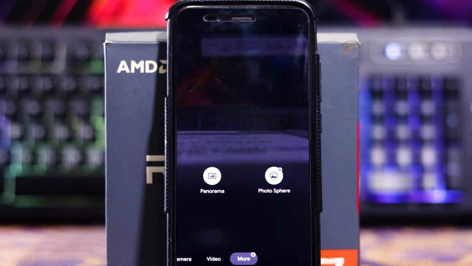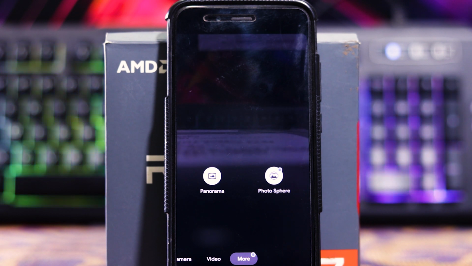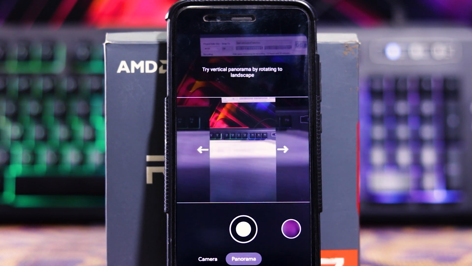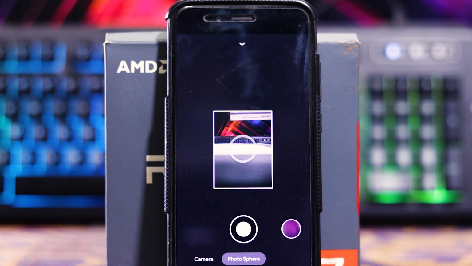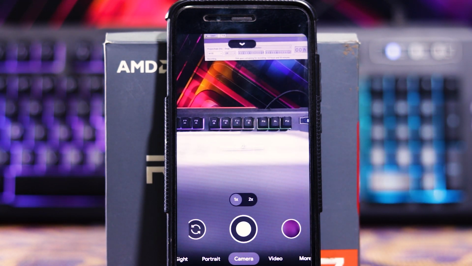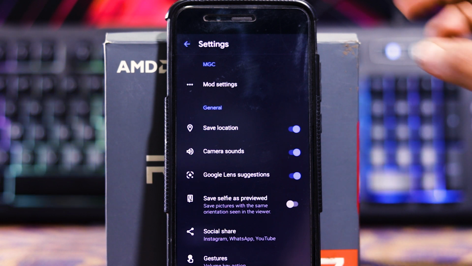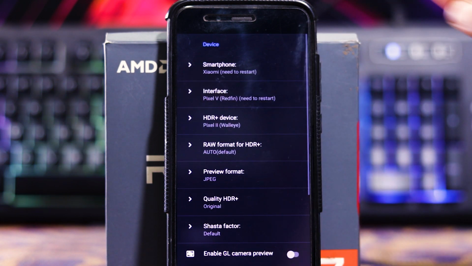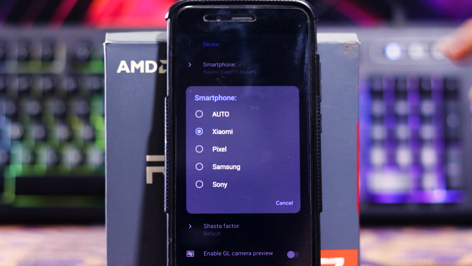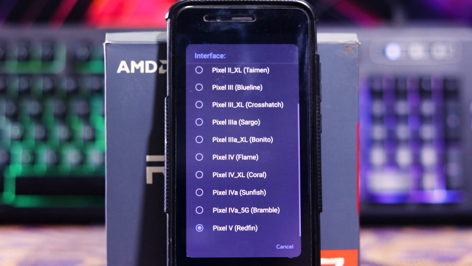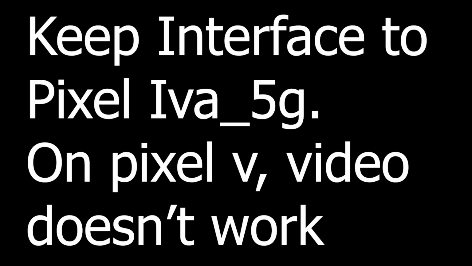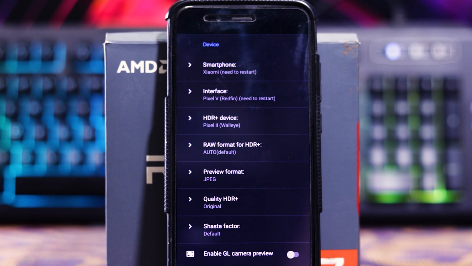And in more settings, you get panorama and photosphere. The panorama works fine and photosphere also works fine. Now let's open the settings. When you install the Gcam, you will not see any option for stabilization modes. For that, you have to go to settings, more settings, and select smartphone to Xiaomi and interface to Pixel 5. After that, you have to reboot your phone. After rebooting, you get the option of stabilization modes.